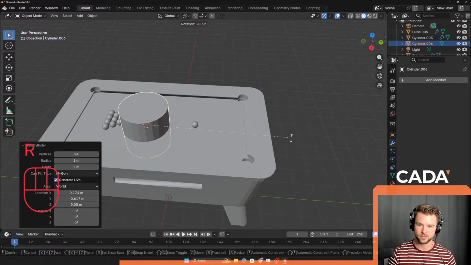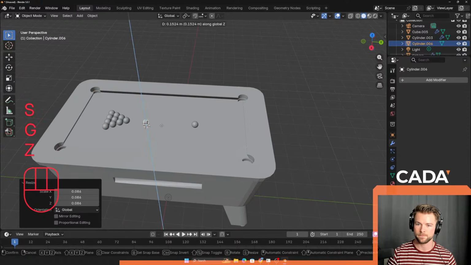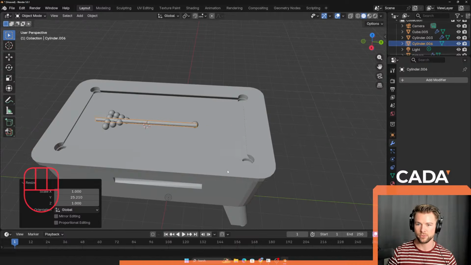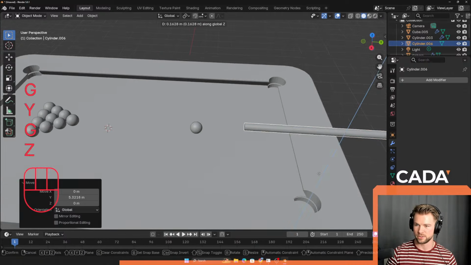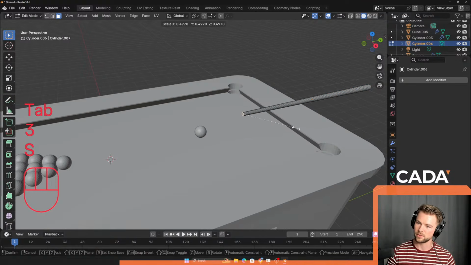Cylinder, rotate X 90. And now I will have a pool cue. This is just extra, guys. I was kind of thinking we were done.